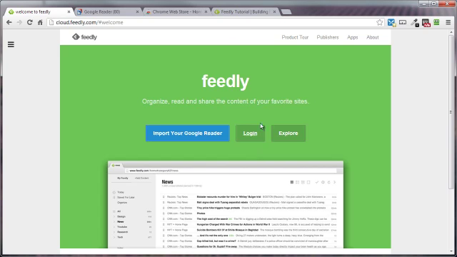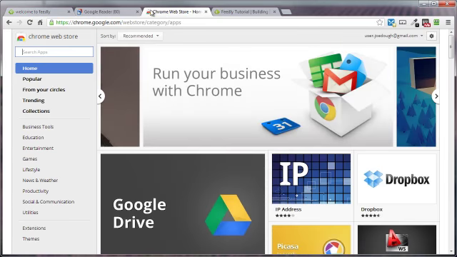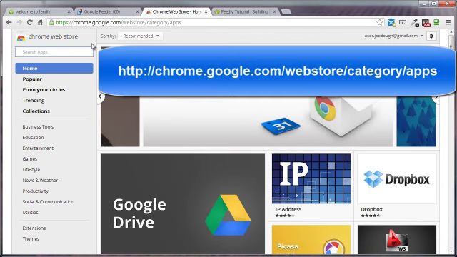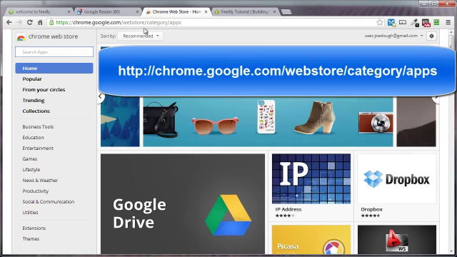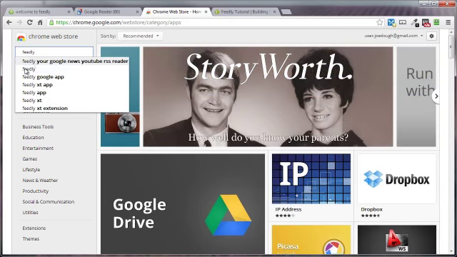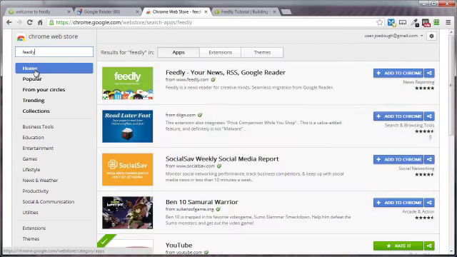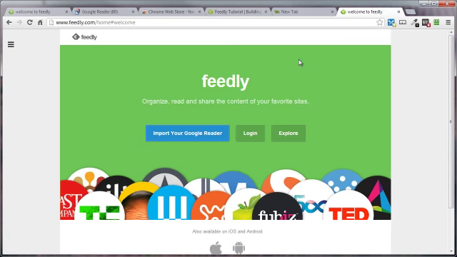But before we do that, I'm going to go ahead and install an application for the browser. And you can do this with any of the major browsers. Now, I'm going to head over to the Google Chrome web store so I can install this application or extension, and that's at chrome.google.com/webstore/category/apps, and then here in the search apps box type in Feedly, and I'll select this top one here. Go ahead and click add to Chrome, click on add, and it's doing its thing, and now it's installed.